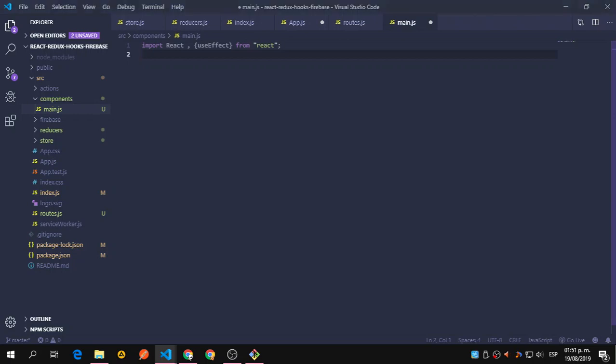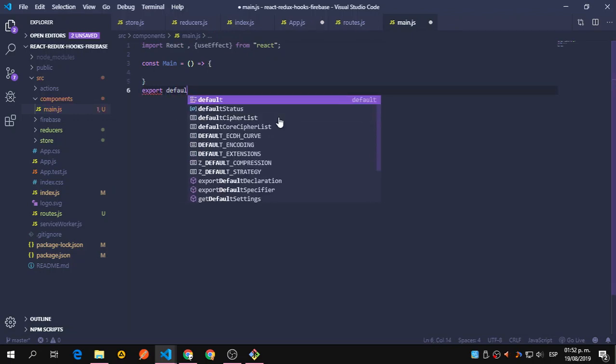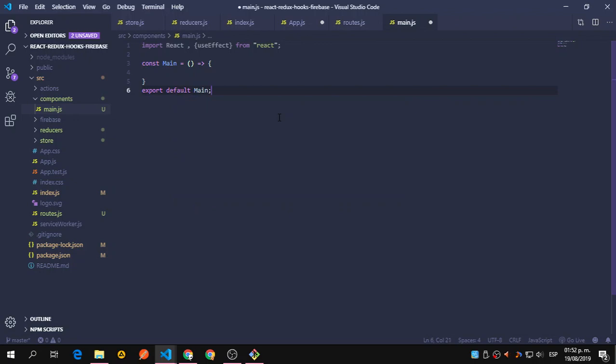Let's copy this constant. This is kind of the boilerplate, so let's copy this. I know some of you won't like that I'm copying all this, but this is just creating the main component. Okay, and we can export default the main, and we can use that inside our routes.